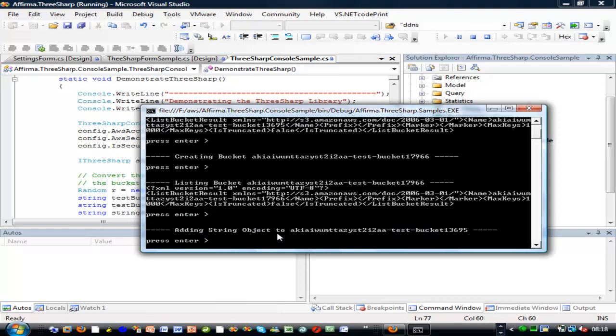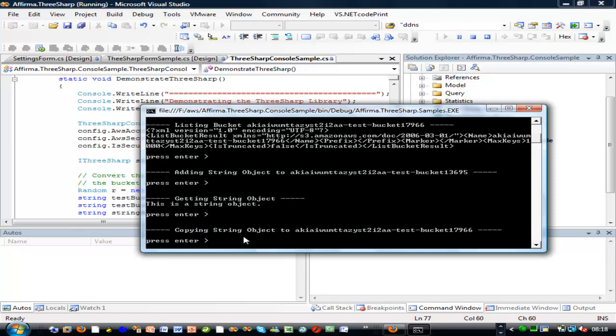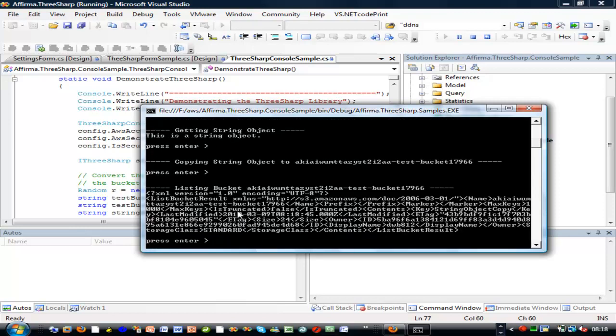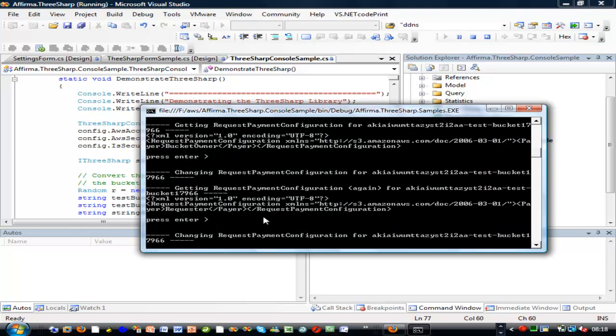We're going to create a string object inside one of the buckets, and then we can get that back from our bucket. Okay, so in this way we can access our buckets from our application using API calls.